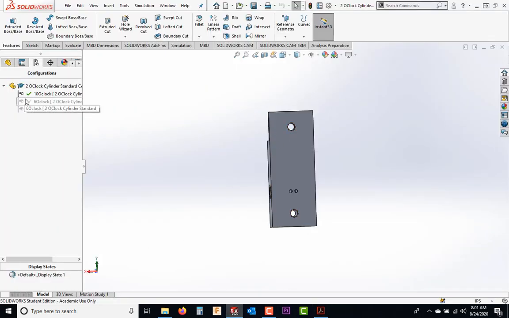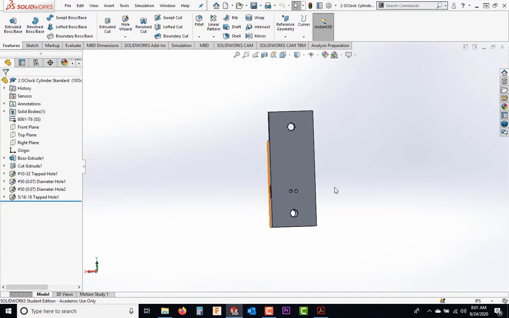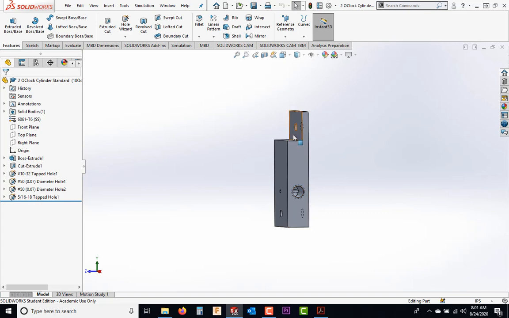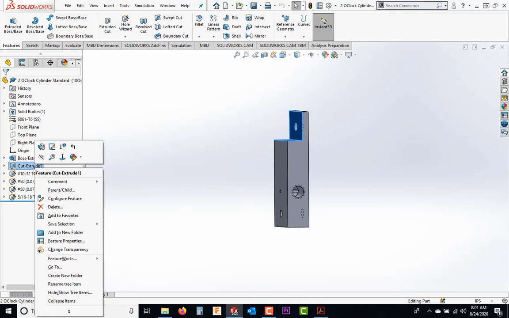So the 10 o'clock is active. It's got the green check. I'll go back to my feature manager, and I need to find the feature that I want to change. It's the cut for this shoulder, and it's not a hole. Cut extrude, and you can see that it's highlighted in orange there. I'll right click that feature. I'm going to edit the feature.